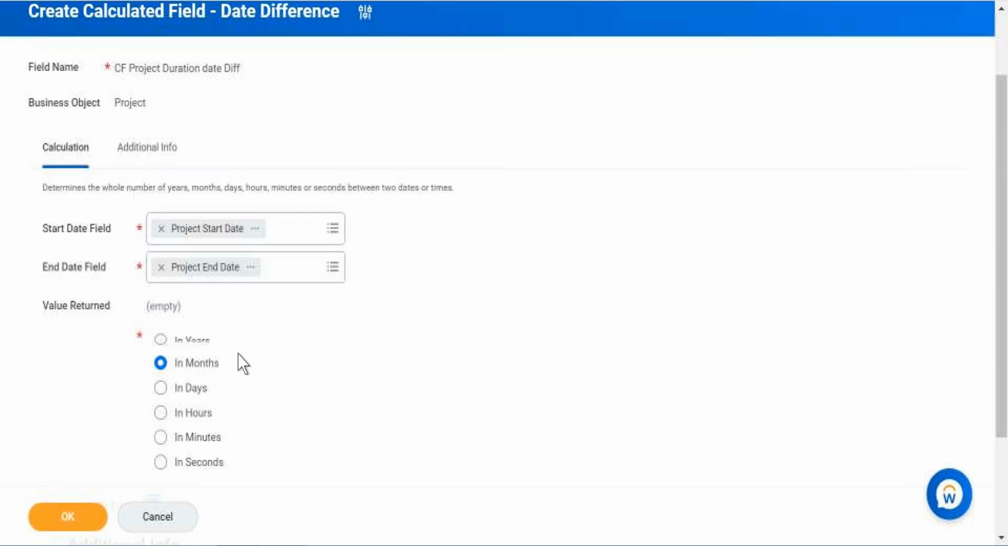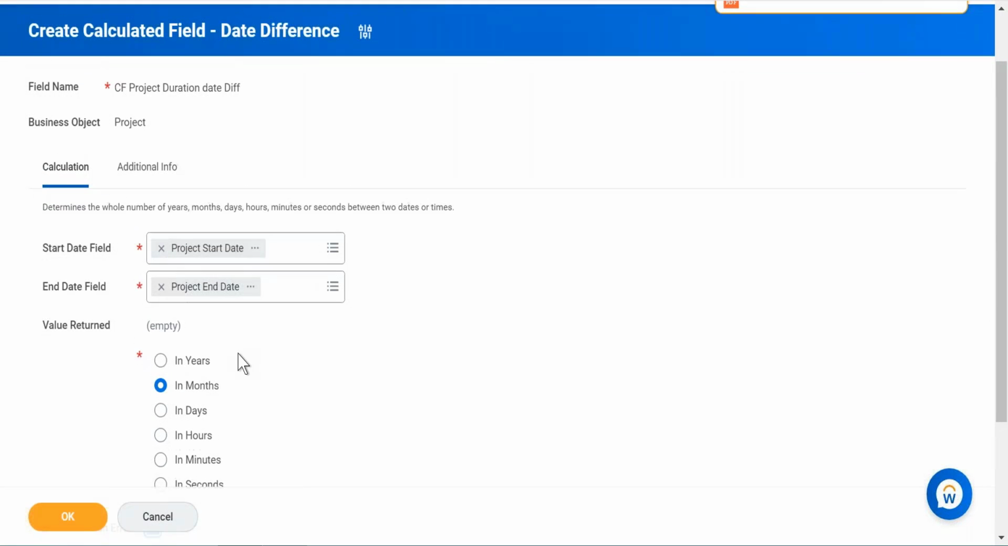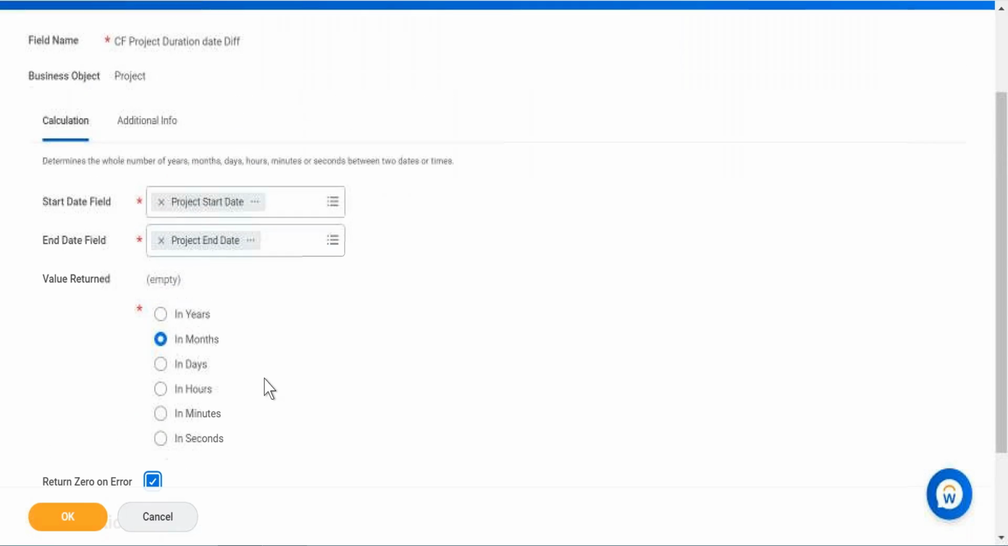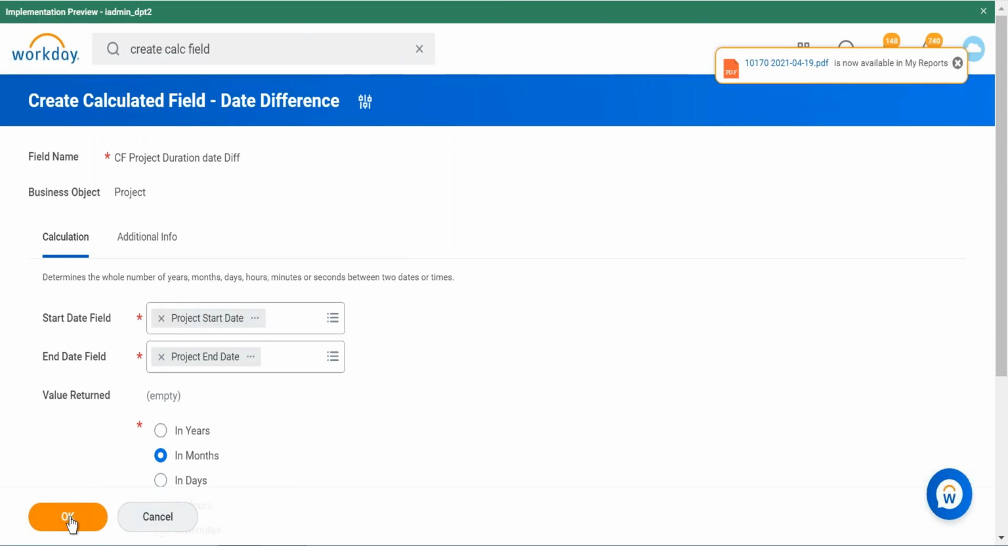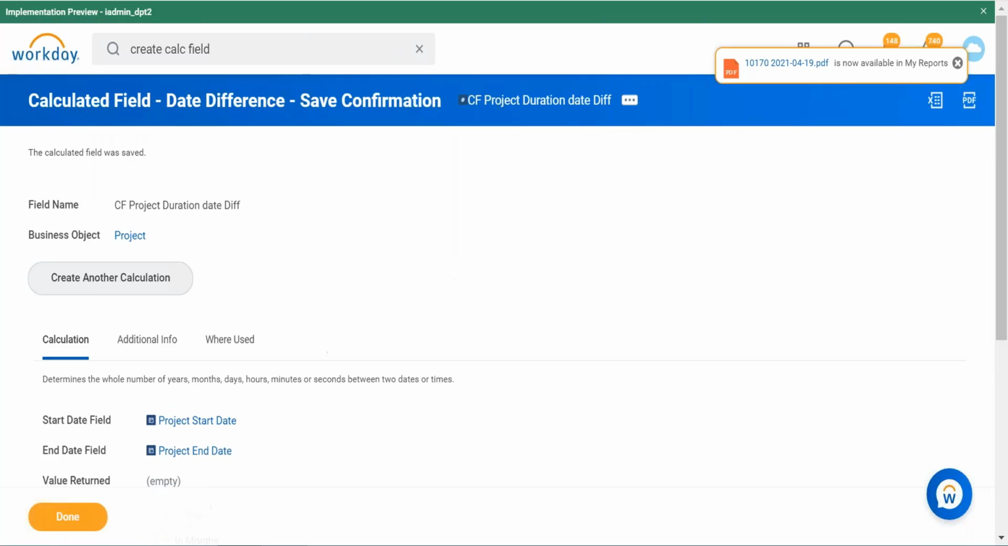And always, rule of thumb, select return zero on error, so that if you use this particular report field in a report and either of the dates is empty, the entire report does not go into error. Okay, so select this and click on OK. This is how you build it.